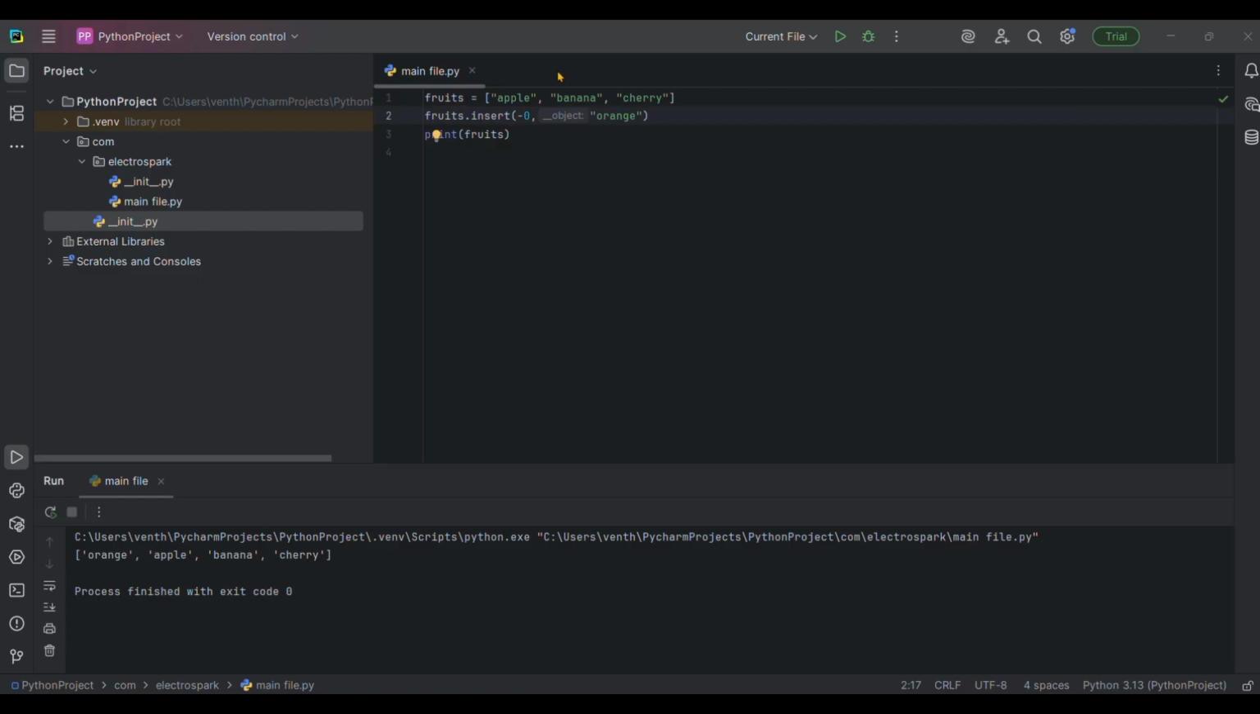Now we have learned about adding items to the list. Now let's remove items from the list. To remove an item, we use remove or pop.